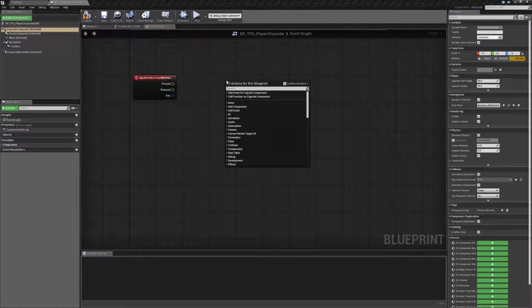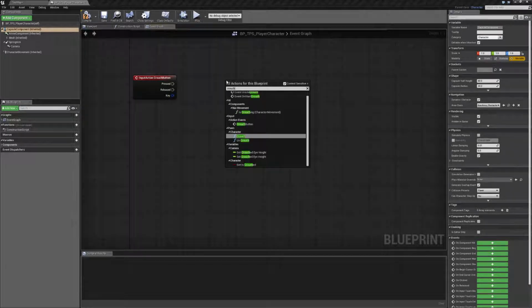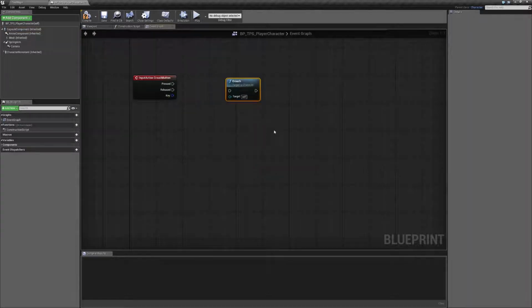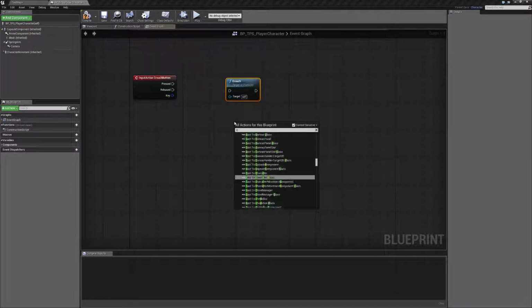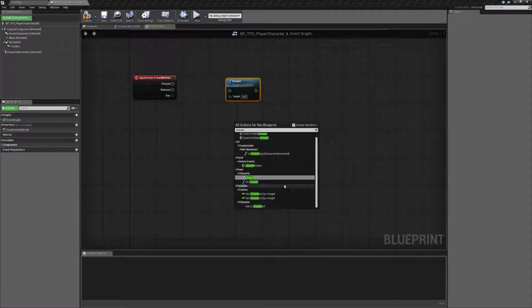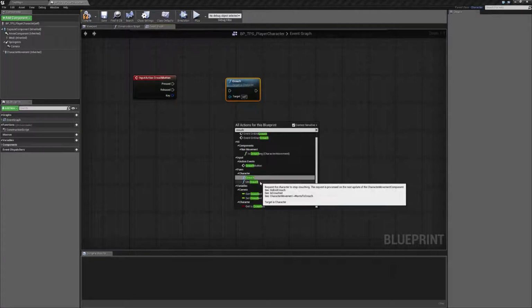So what we're going to do in order to get the character to crouch is I'm going to right click in the graph and we're going to search for crouch. And under pawn character, there is a function called crouch. And likewise, I'm going to go ahead and search for crouch again. And right underneath our crouch function, there is an uncrouch function.